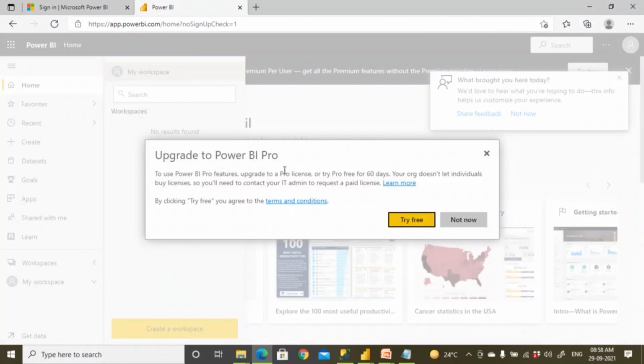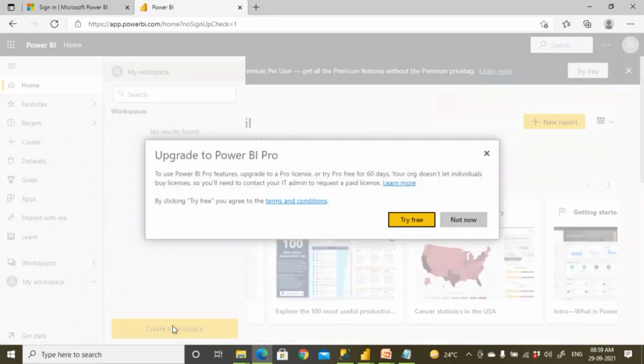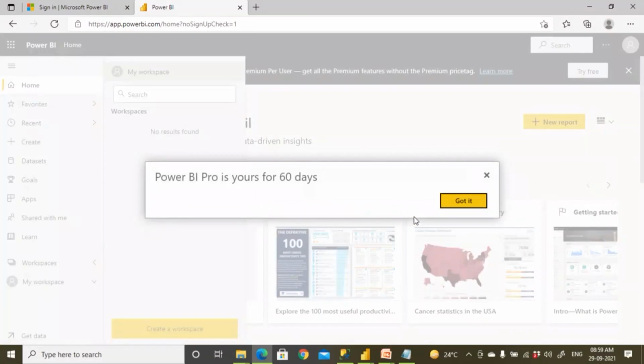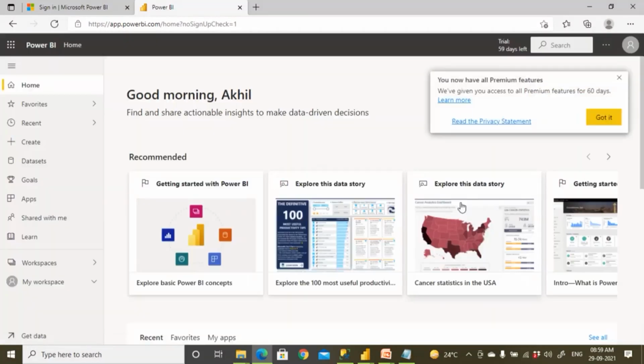Now, upgrade to Power BI Pro? Not now, because I don't want to buy anything now. So simply, I would like to create a workspace. So try free for 60 days. I told you, right? 60 days are left because we just created it. 60 days are left. Got it.